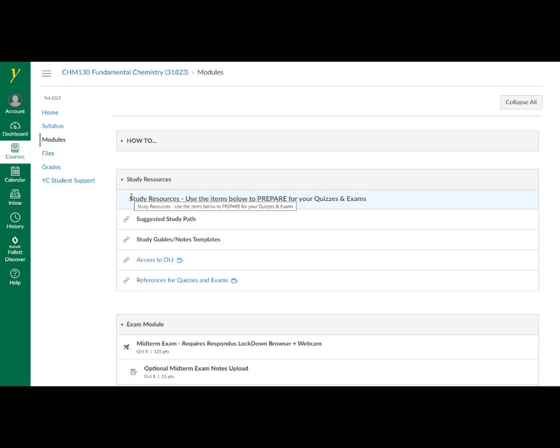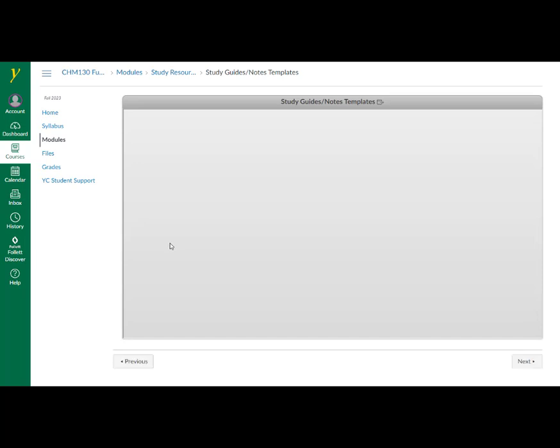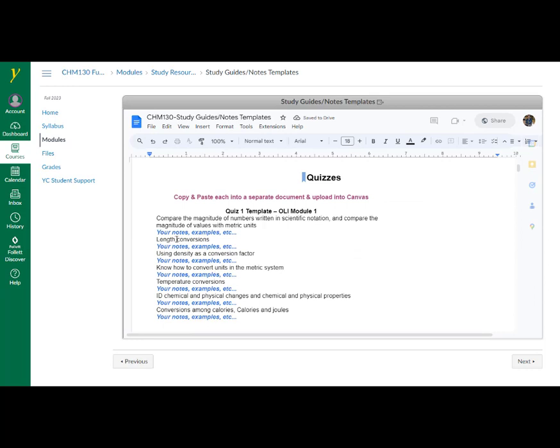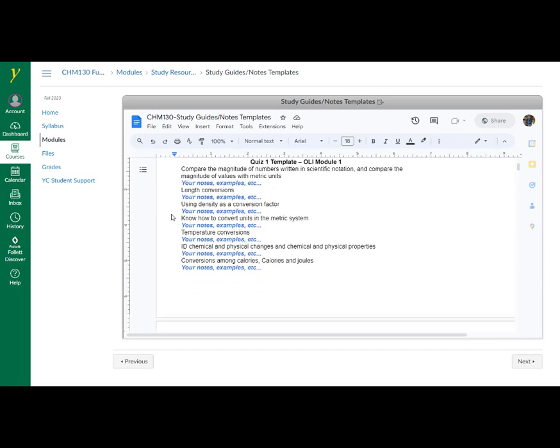Study resources: there's the study guide and notes template, and this is where you will learn what you'll be quizzed and tested on, and you're going to use this to generate your notes. Essentially, you copy the list of items for a particular quiz or exam. You copy these items and you paste them into a word processing document, and then you can type your notes or paste pictures of things that you've seen on the internet or in the book, or a combination of the two. The more examples you provide, the more you'll maximize your points.